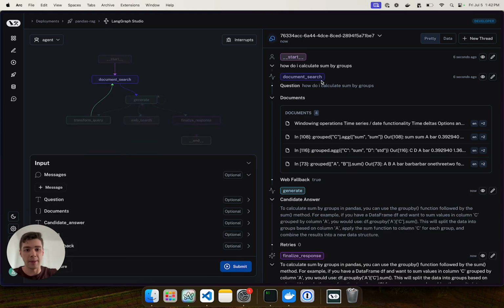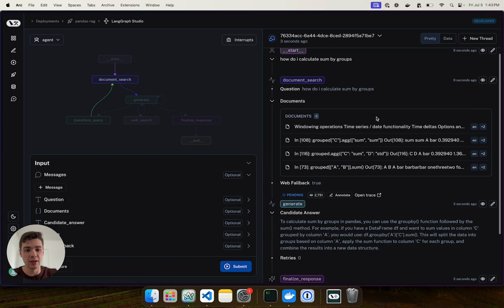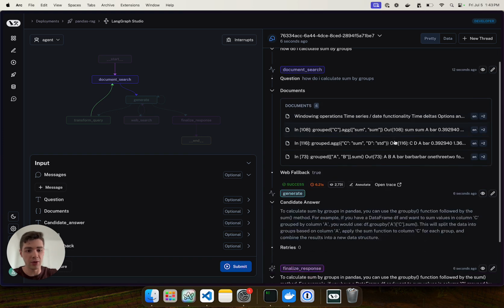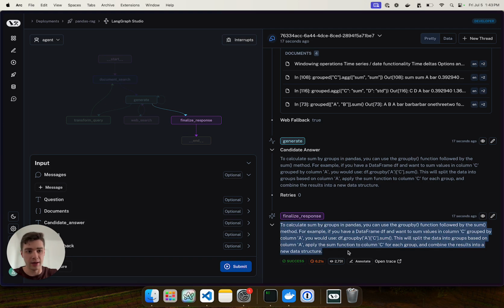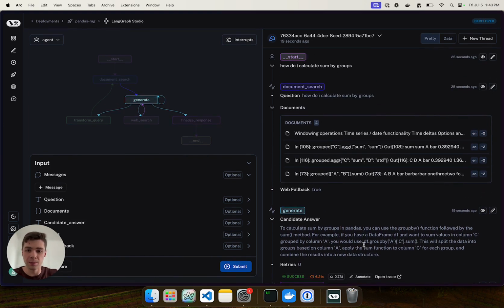So we get document search results. We get a bunch of documents retrieved here, and we can inspect further if we want to. We see the candidate answer generated. We didn't need any retries, so we immediately got the finalizing answer, and we got our AI message here at the end. So that's a pretty simple workflow.